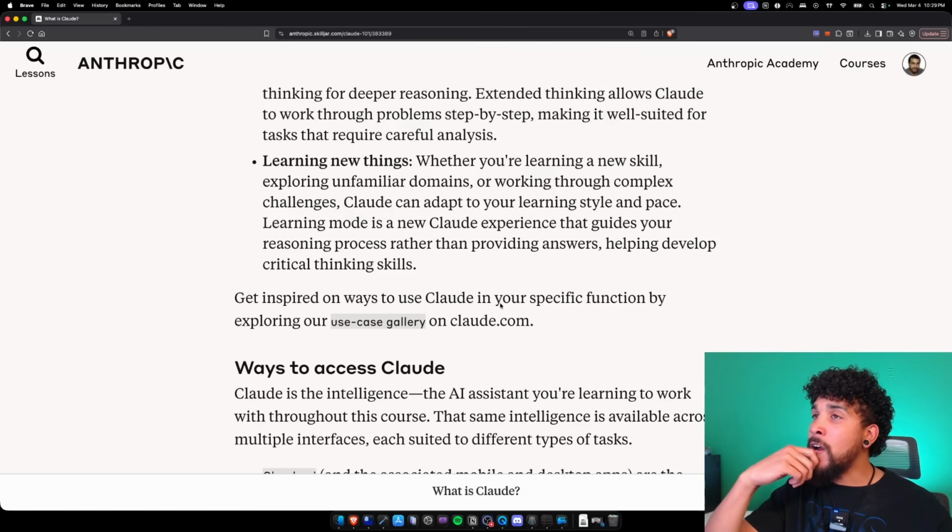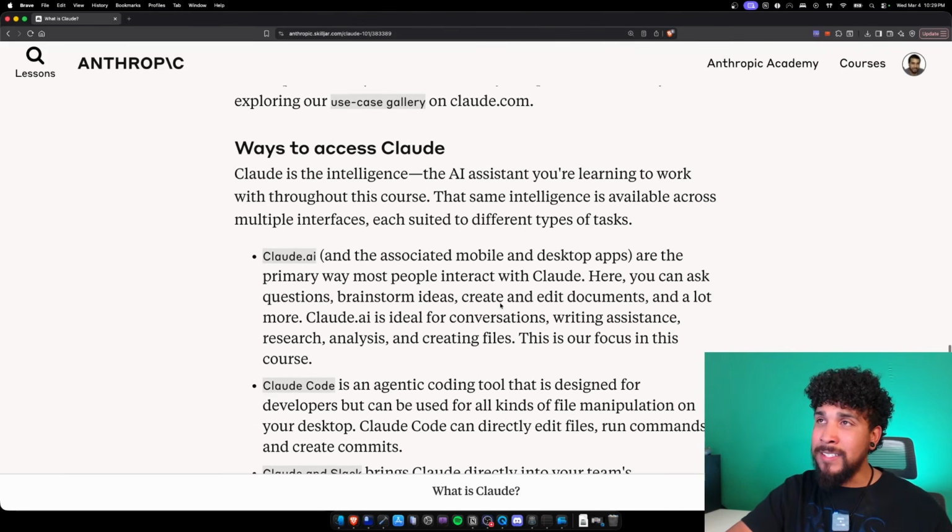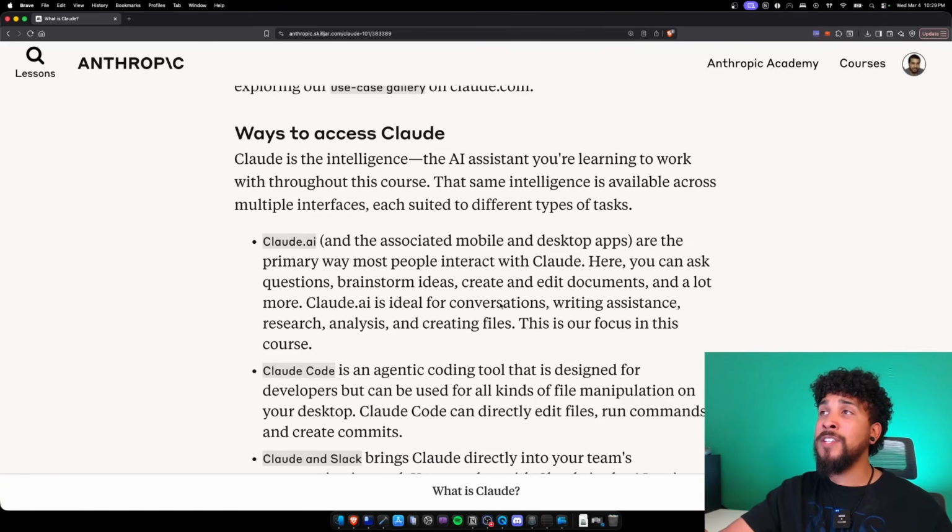Get inspired on ways to use Claude in your specific function by exploring our use case gallery on Claude.com. Ways to access Claude. Claude is the intelligence, the AI assistant you're learning to work with through this course. That same intelligence is available across multiple interfaces, each suited to different types of tasks.